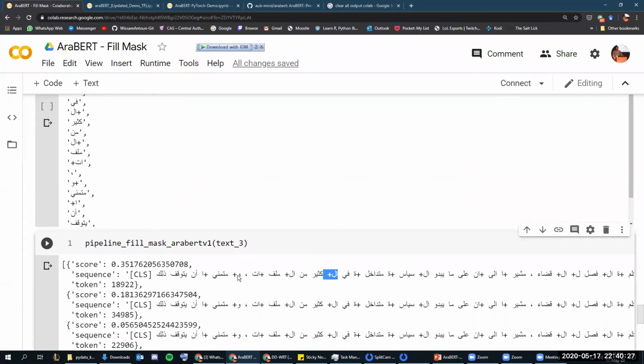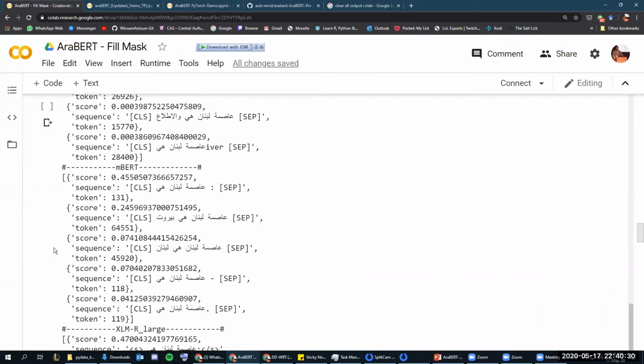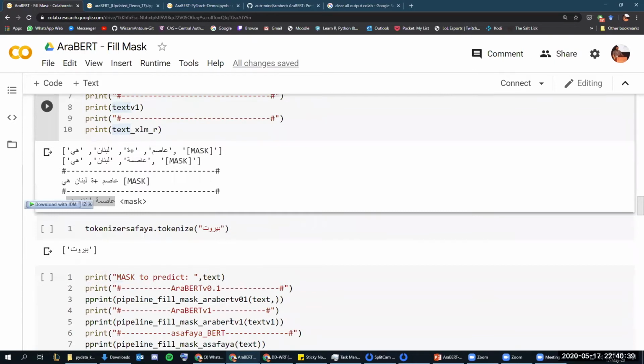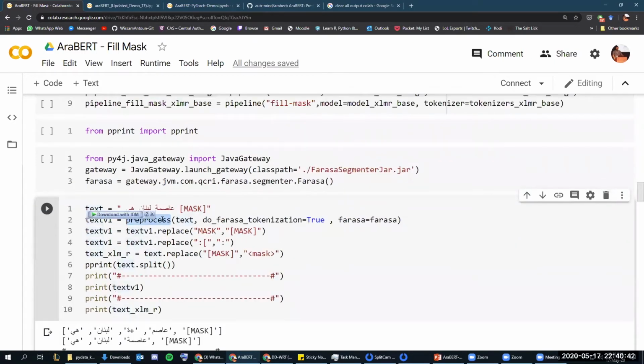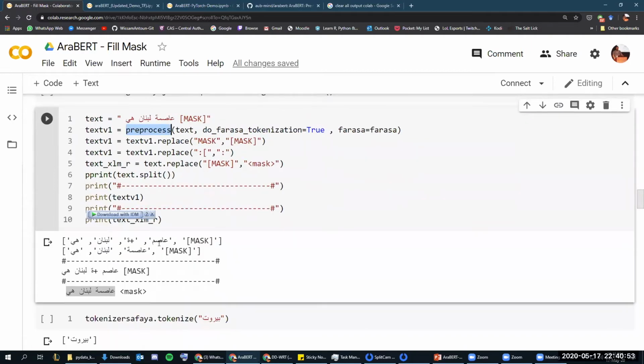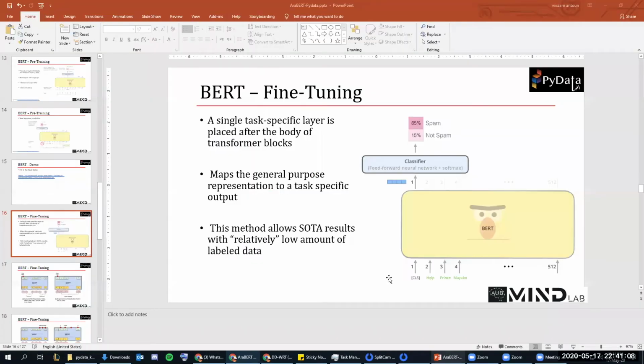try to predict it. So here, if you can see, the text that was used by AraBERT V0.1 and all the others wasn't pre-tokenized, wasn't pre-processed. So when we do pre-processing for AraBERT, we split some of the words into segments. It helps the model better understand the Arabic language. I will get into a bit of detail on this in the next section, after I finish talking about BERT.